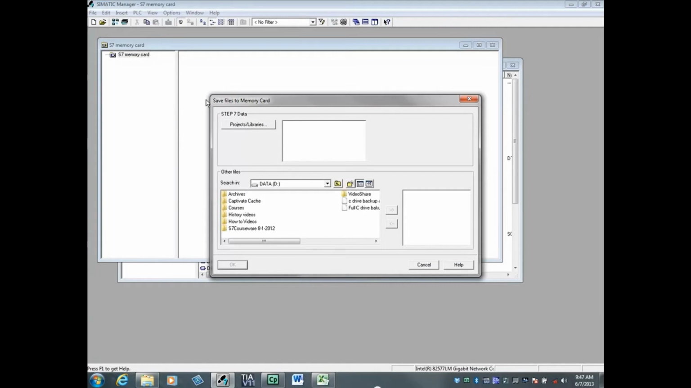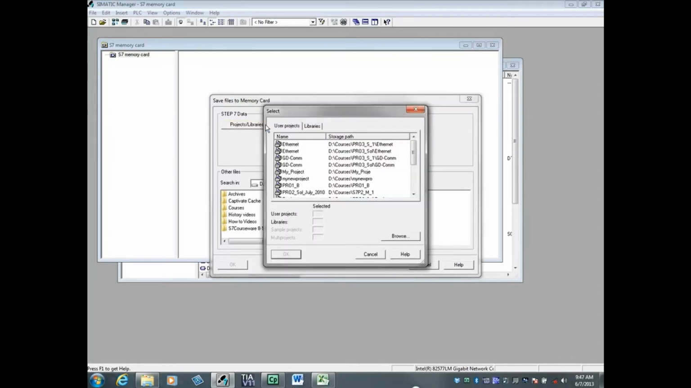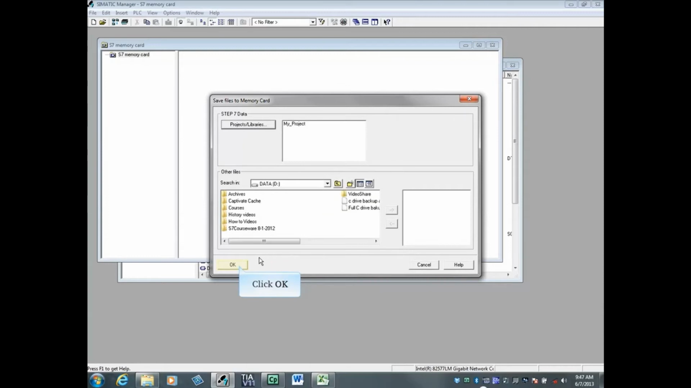To place an archived copy of a project or library on the MMC, click the Project/Libraries button. Navigate to the project whose archive you want to store. In this example, we will store the project named My_project. Click OK to select the project, and click OK again.